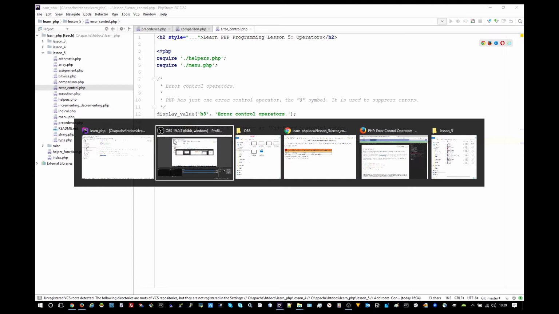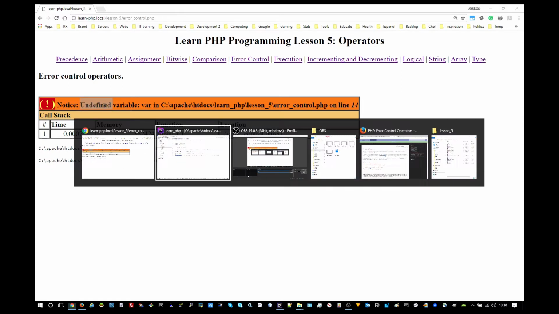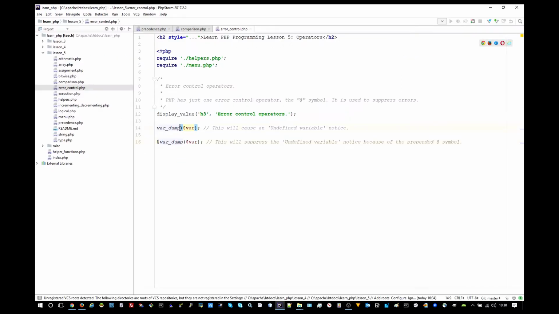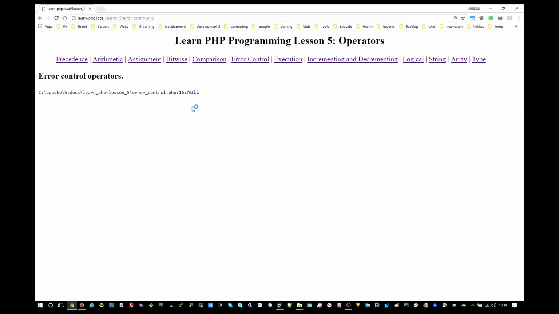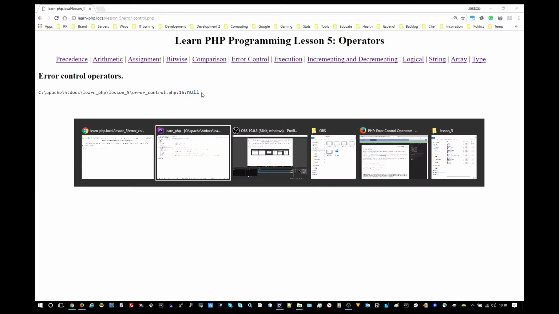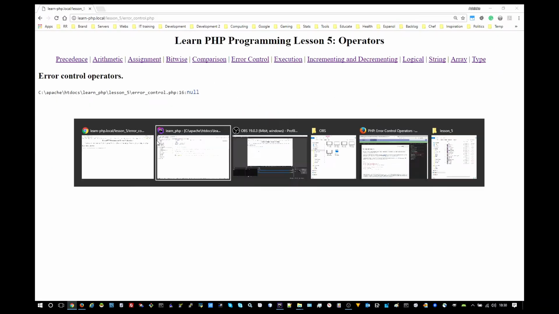So if we look at the result of that, we can see here this is caused by that var not being defined. So notice undefined variable, and it still outputs the value, which is null because it's not defined, but it displays this notice. But if I comment that out, then we can see that notice doesn't exist anymore, and this is still executed, line 16, but because of this @ symbol, it doesn't cause any sort of notice.